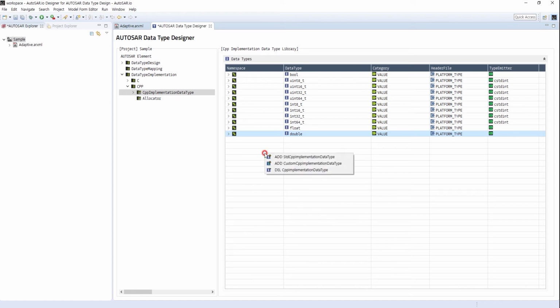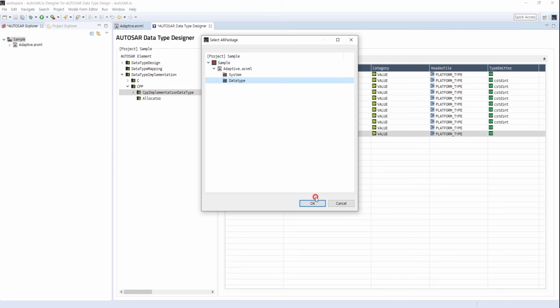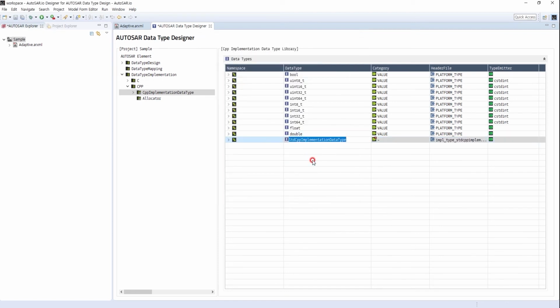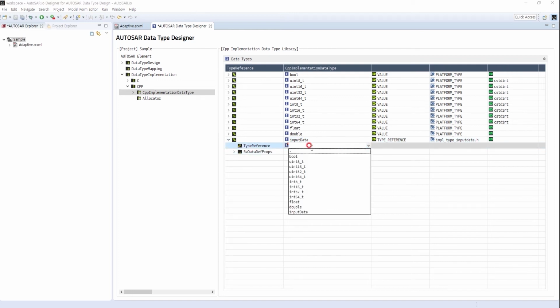Next, I will add two type references. Right-click and select Add STDCPP Implementation Data Type. Then select Datatype AR Package. Change its name into Input Data and select Type Reference in Category. For this type reference, I set the referencing data as unsigned integer, 8-bit.